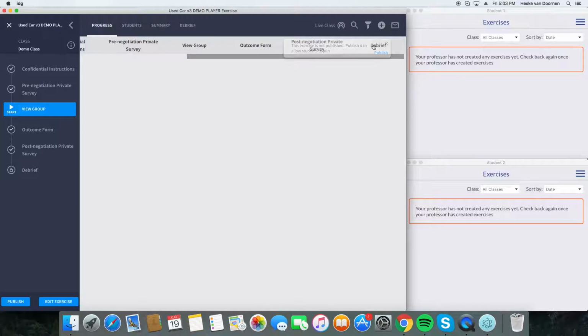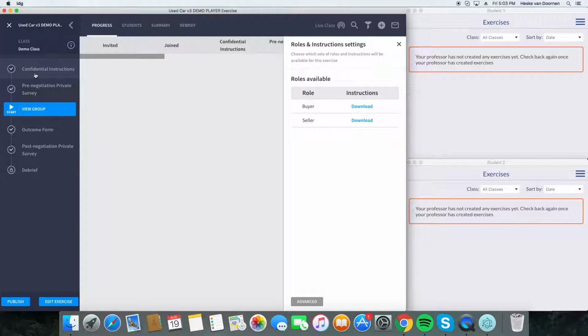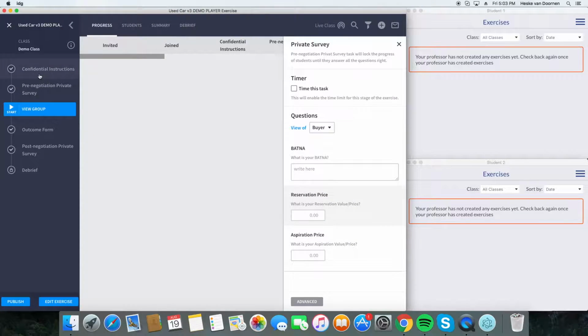It's not yet published, so my students on the right do not see the exercise yet. As you can see, their screen still tells them that their professor has not created any exercises yet. I'm just checking on the instructions. Pre-negotiation survey is set to be sent to them, so that all looks good. I hit publish.